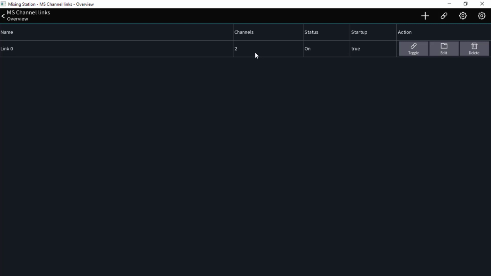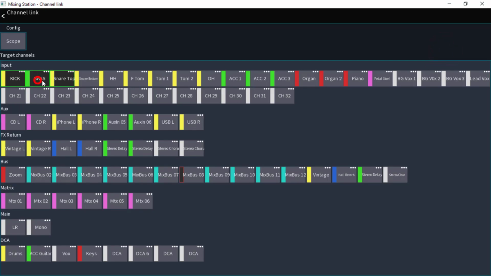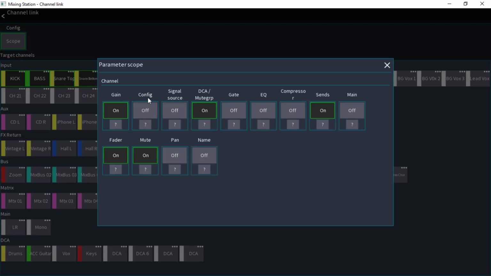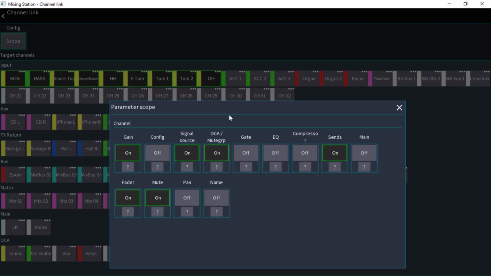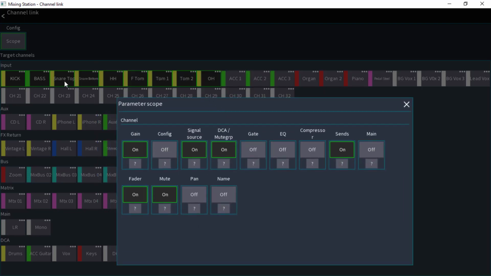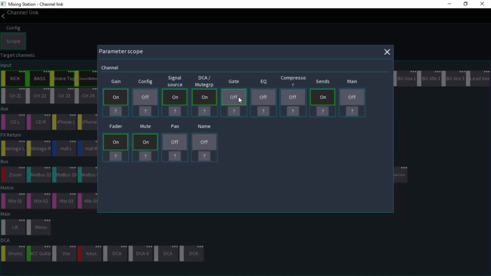And now we're going to get into the gang aspect of it. We're going to come back to edit. We're going to connect all these drum mics together. Okay. So now if we go on the signal source, we're going to turn that on. Now keep in mind, whatever we do to one channel is going to reflect on every single channel that we put in here. 3, 4, 5, 6, 7, 8, 9. It's going to reflect on these 9 mics.